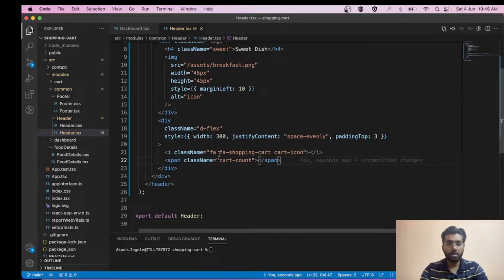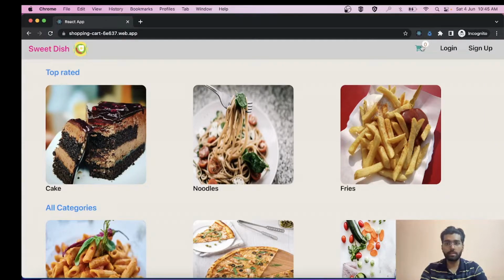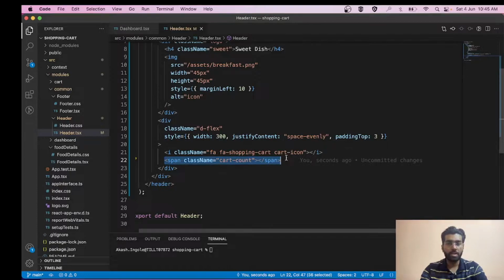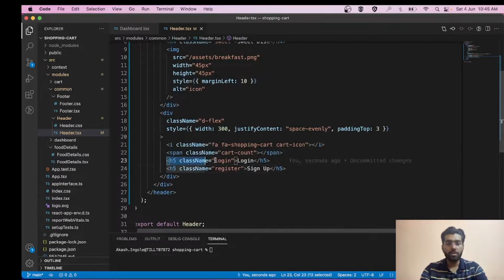So friends, this is the code for the shopping cart icon, okay? Inside this I tag, we have simply given it a class name of basically this icon, FA shopping cart icon, okay? And this particular section is to show the cart item count, okay? So we are going to achieve this functionality using the CSS over here. So now let's write the code for login and sign up. Yes, so we have added the h5 tag for login and sign up.